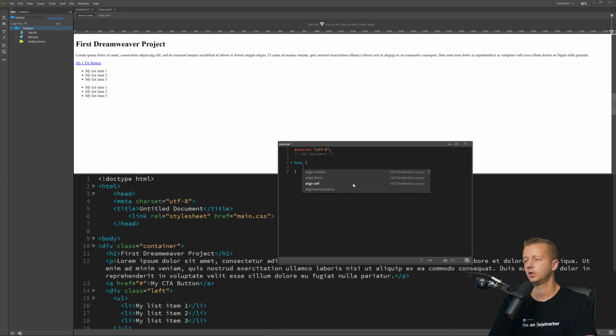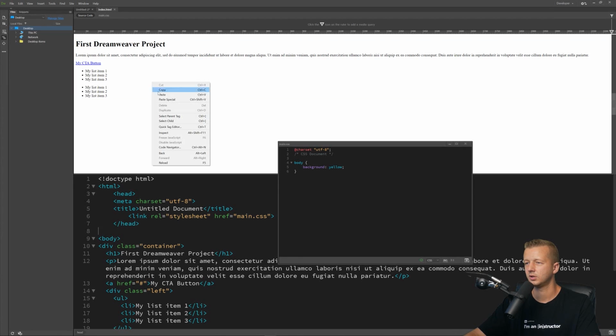So body, we'll say background, F1, F1, F1, and that's like a real light gray, I think. I can't tell if this is gray or not. Well, I'm just gonna make it yellow. That way we're certain. So I'm saving it, and it's not updating. That's a little strange, the live view.